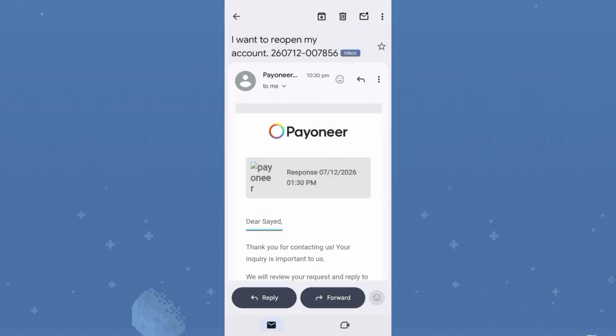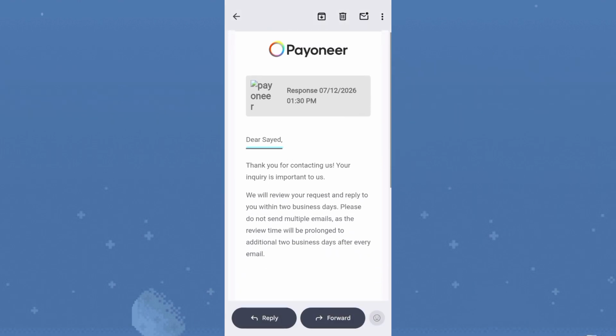After submitting the form, Payoneer usually takes 24 to 72 hours to review your request. In some cases, it may take up to 5 business days depending on the issue. Once they have checked your account, they will send an email with instructions on how to reopen your account.